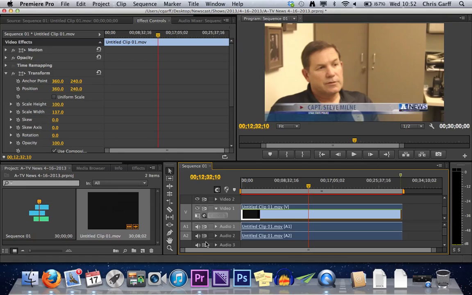Now, why would you drop opacity on it? In case you're doing a superimposition, you're superimposing two clips together, and so you would want the top clip to be a little less opaque, and then you see both the clips. So it'd be over top one.